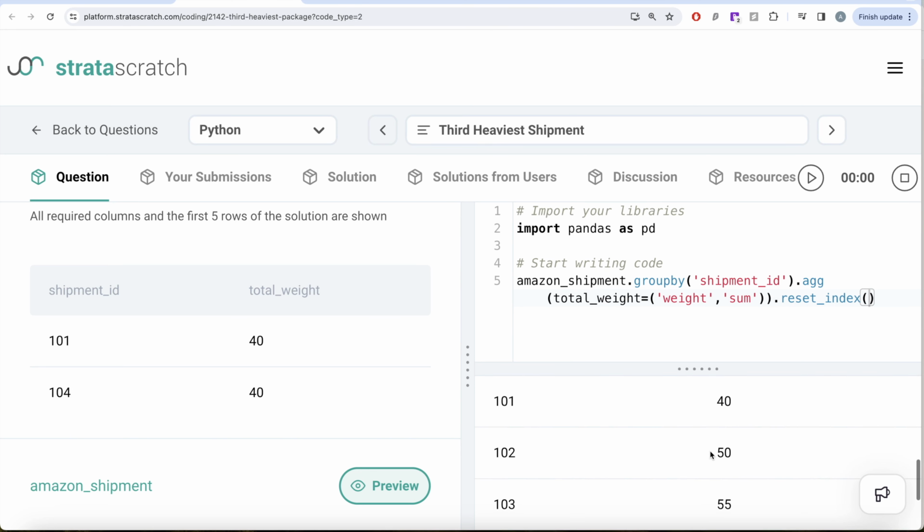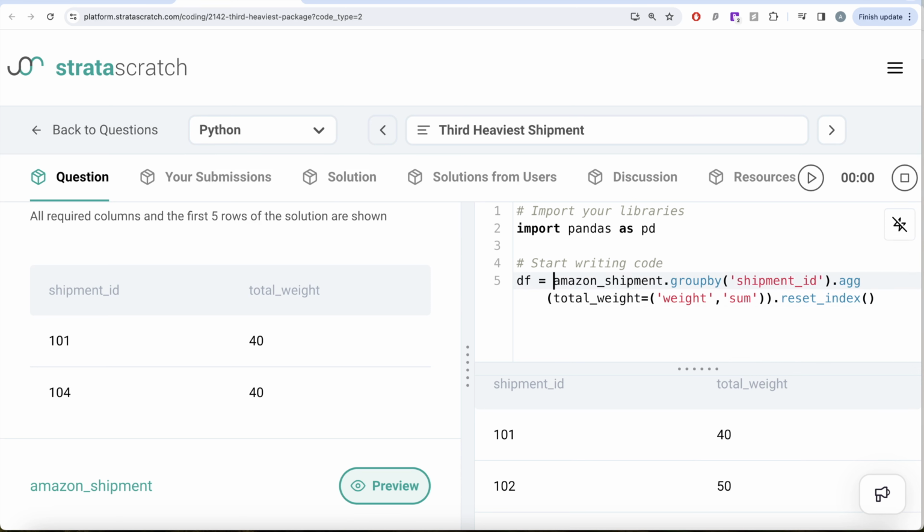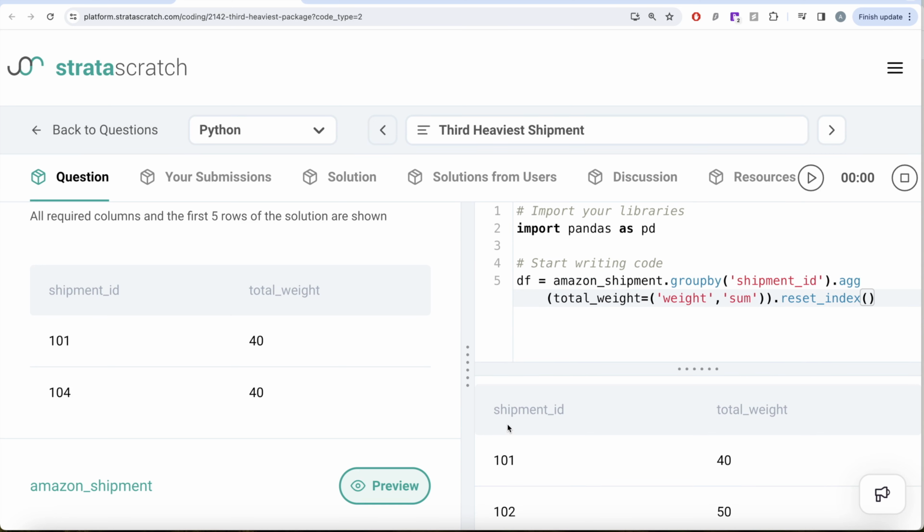Now once we have these total weights, we need to find out which one is the first highest, second highest, and so on. So let's store this entire thing in a data frame called df. Right now df has two columns, shipment ID and total weight. Let's make a third column called rank, and what we are basically going to do is take the data frame and the column total weight, and then we need to perform a rank.